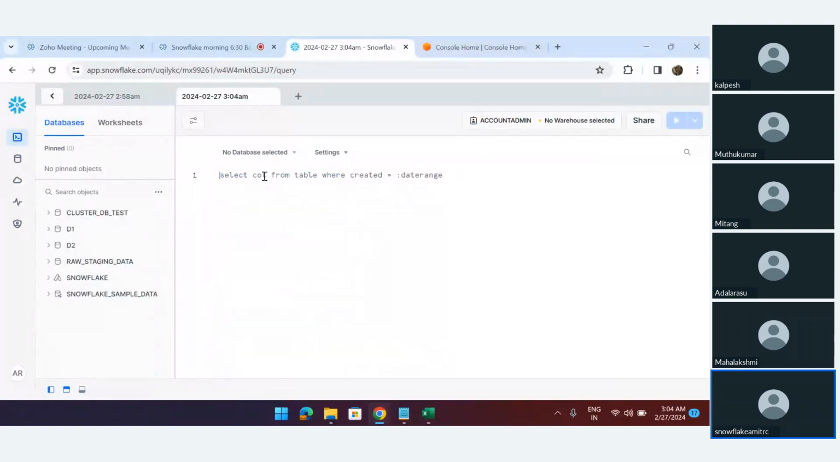Okay. So today we will discuss data loading from file. That means we will have the data in the format of a file, and that data we will load to our Snowflake table.